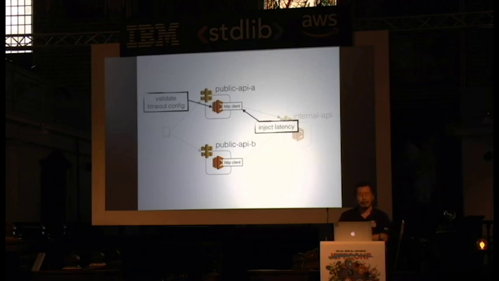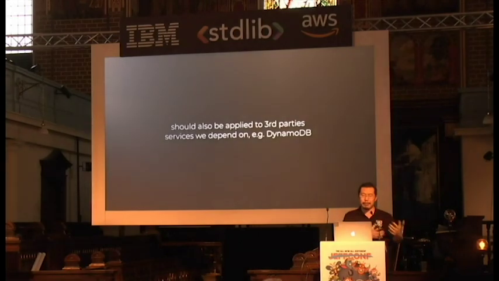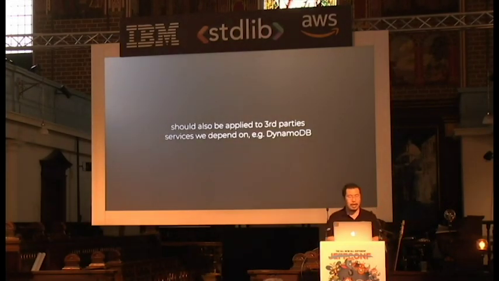To inject that failure, I can inject latency into the HTTP client that my Lambda function is using to talk to the internal API, so that this way I can simulate what happens when the internal API is being slow. And we should also do the same thing when we talk to other services, such as DynamoDB or anything else that we depend on. For the case of AWS services, we can inject latency into the AWS SDK directly.